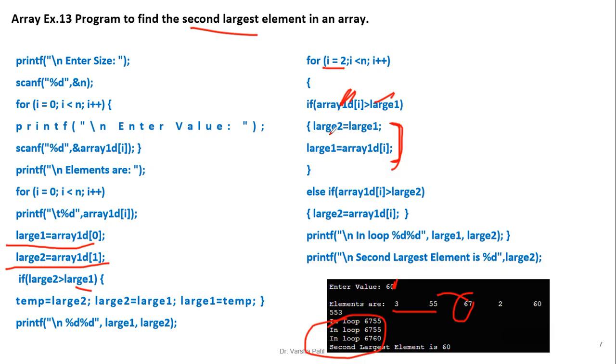So large 1 is assigned to large 2. Now large 1 is not actually free, it contains the same value, but now we are doing the overwriting, and array 1D is copied into large 1. So this is the one situation.